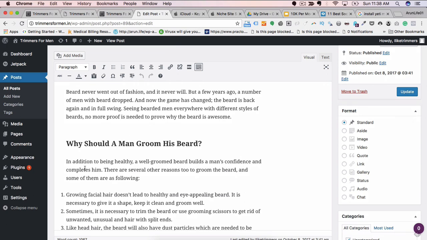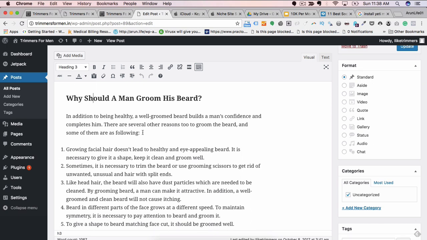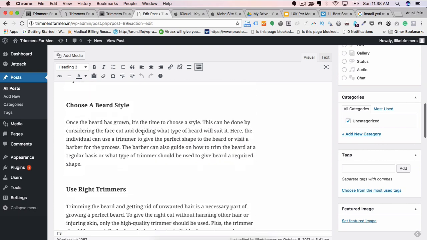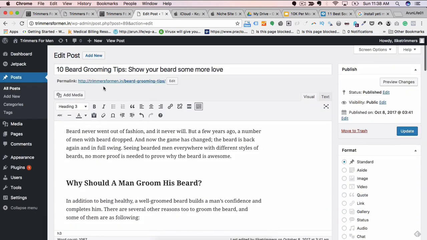And once I got that content, I added it here, and I used numbered lists for formatting, h3, and I used the h4 tag. I used a good title which is good both for the user and the search engine. I used the same in the permalink.